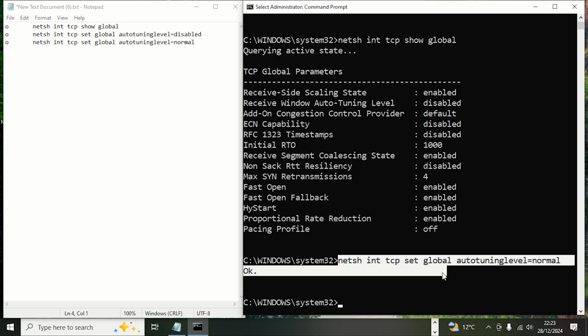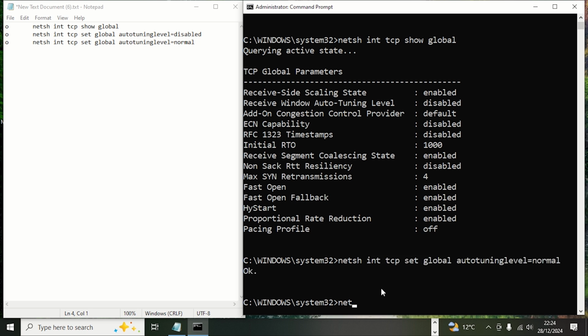Verifying changes. Finally, verify the new settings by running the netsh tcp show global command again. Common use cases. Disabling auto-tuning can be useful when: 1. You're troubleshooting network issues. 2. An older router or device has compatibility problems with dynamic receive window adjustments. 3. Testing and benchmarking network performance.